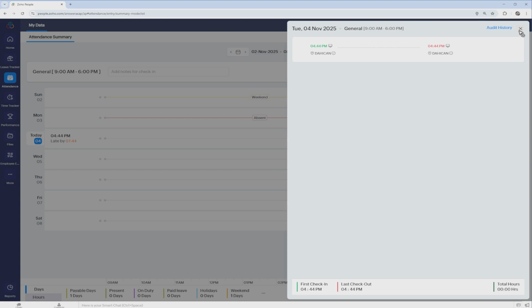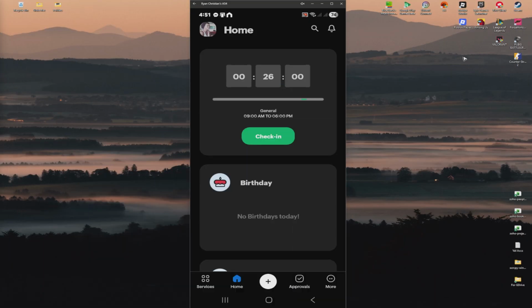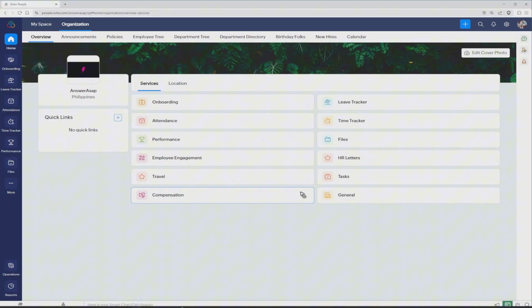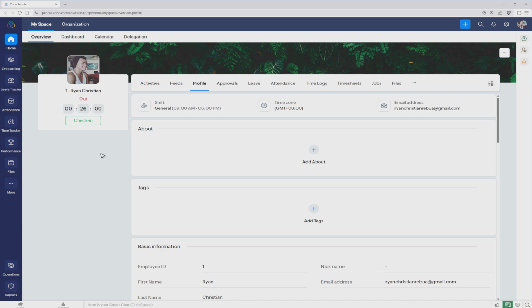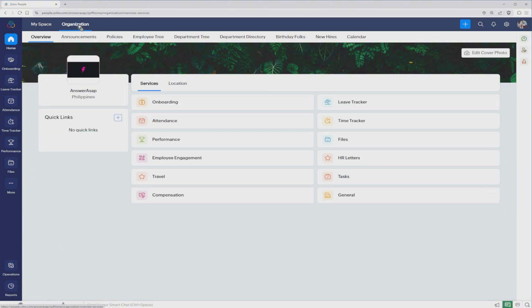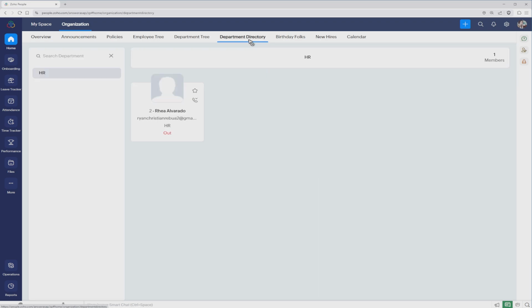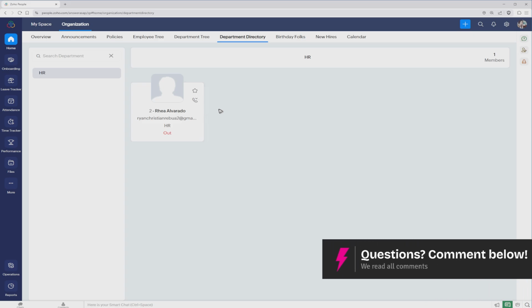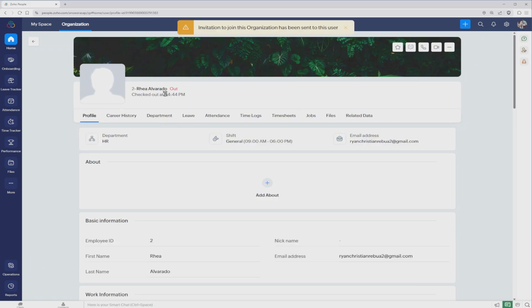You have the information. Now, if you are an administrator, let's go ahead and open up the admin profile right here. This one is an admin. So what we'll do is just go ahead over to home. And then we'll go to the top and click on organization. To check our employees, let's go ahead over to department directory. We're going to view, for example, one in here, which is in the HR department. So all we'll do is just click on his or her profile.